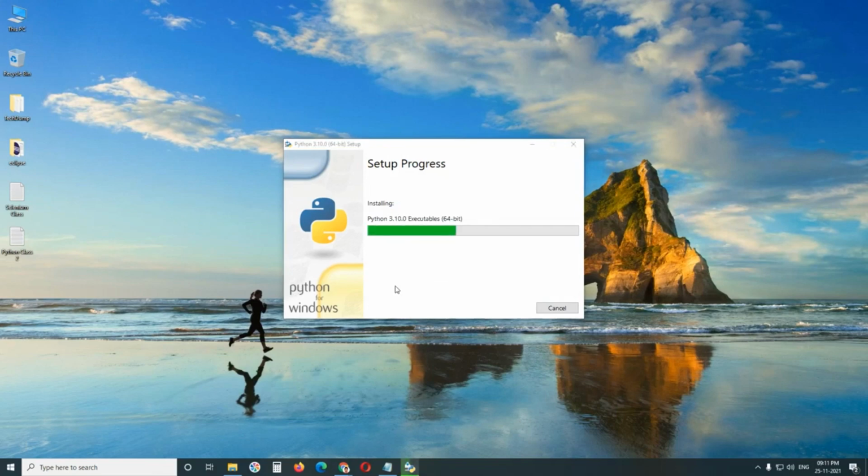Python for Windows. Observe here, 64-bit setup now. Yes, sir. Windows 10 or 7 or something, that doesn't matter. The technical classification is 64-bit or 32-bit. Mine is a Windows 64-bit operating system. Java installation is also the same. You have to download your operating system compatible Java software.